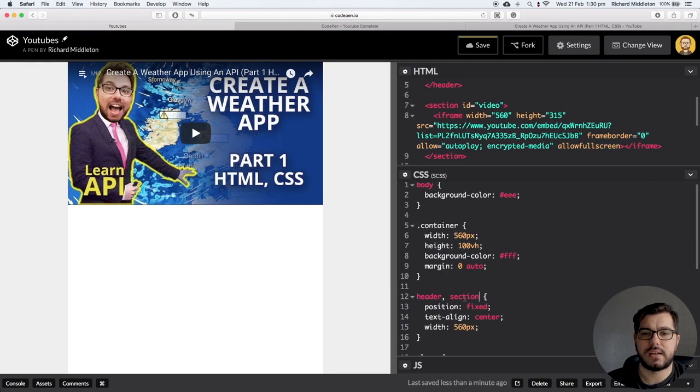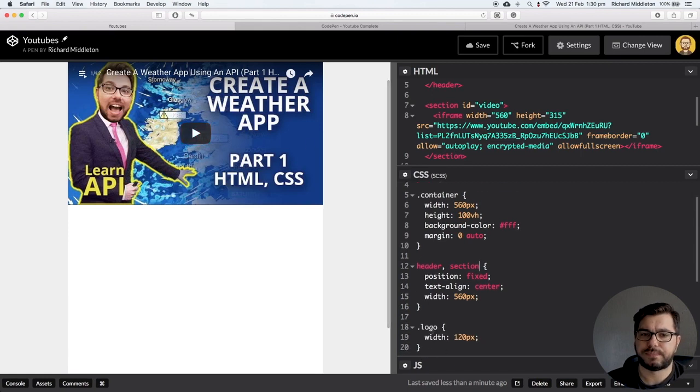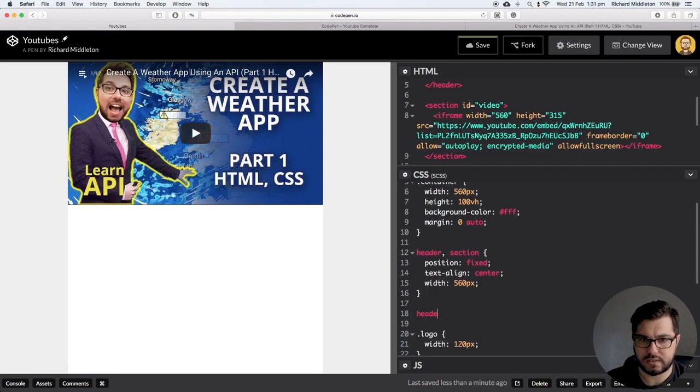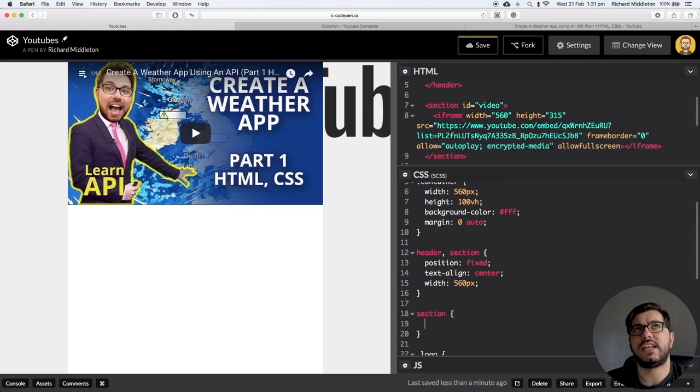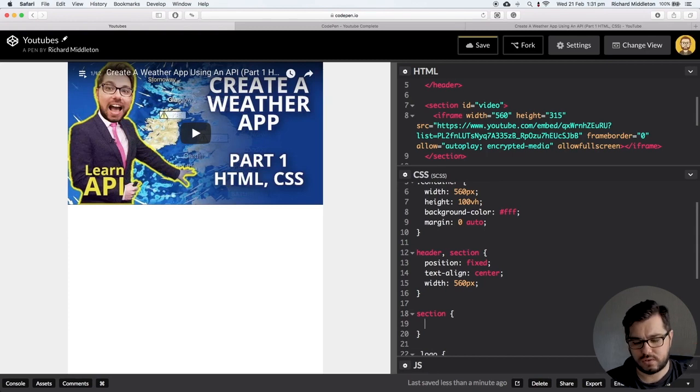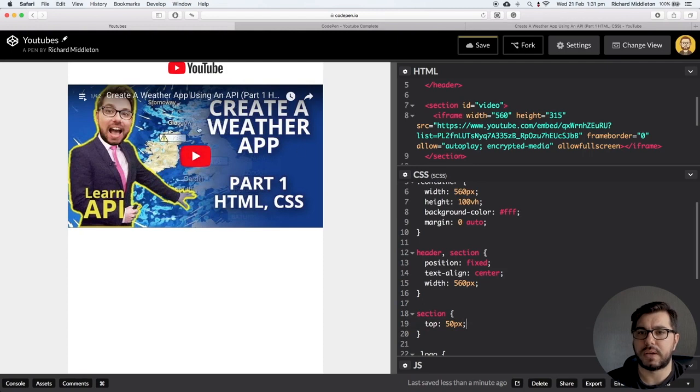But you can see that now the header has disappeared underneath it, because in the HTML, the section has come after the header, so it says, well, we're the same, we're both fixed, the hierarchy is the same, but I actually come lower down than you in the HTML, so I'm going to sit on top of you. So the way we can fix that is say, okay, header, okay, section, we actually need you to start lower down the page. So we want you, at the top, to be 50 pixels away from the top. And there we go. Just let it breathe a little bit.